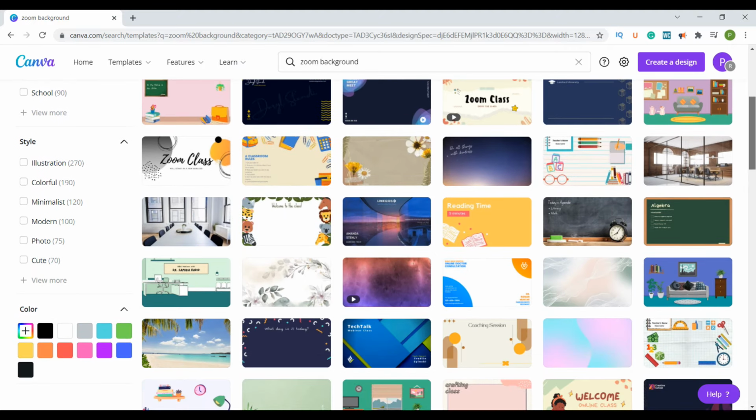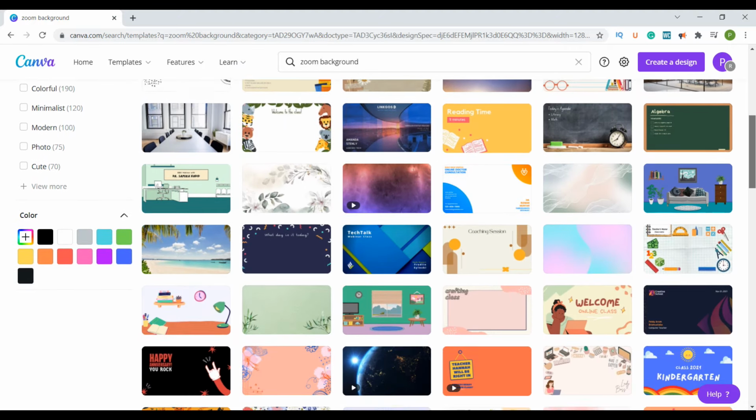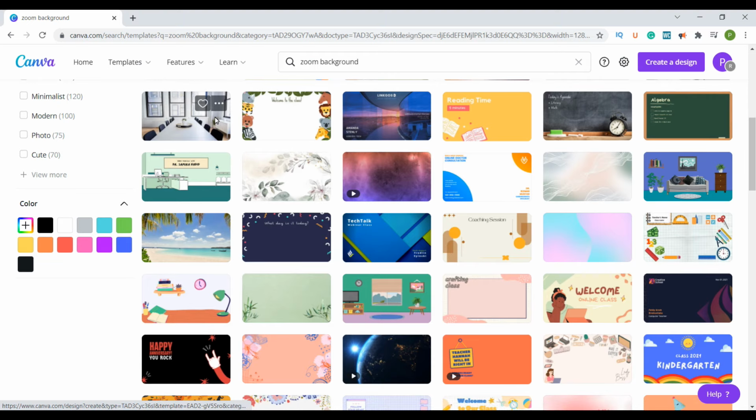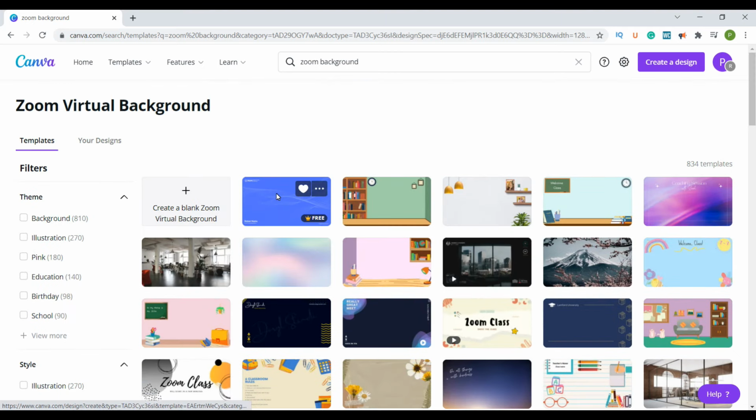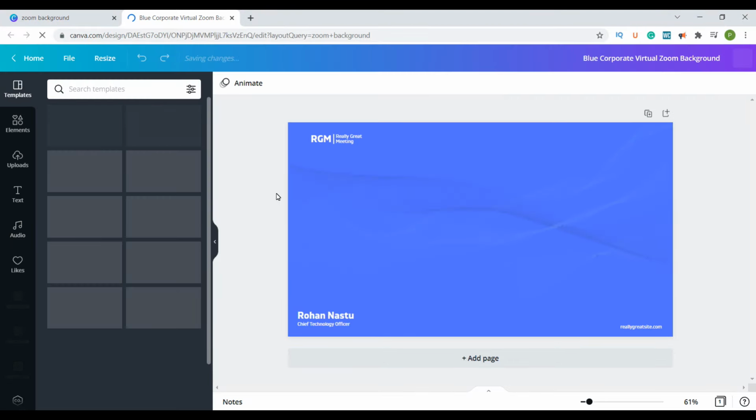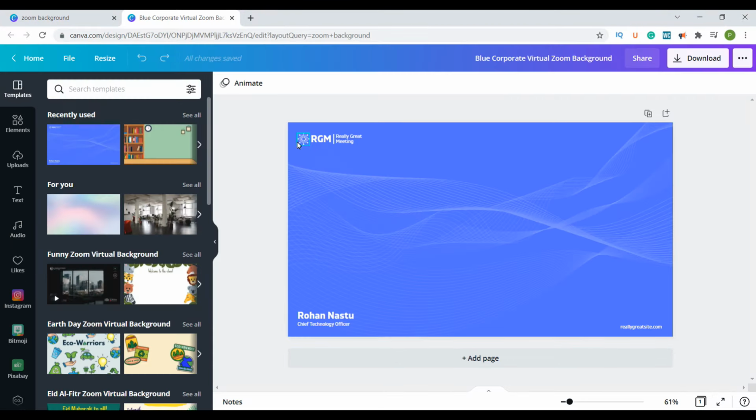The key is to try and make it simple so that you don't distract the people who are in the meeting. So you can choose a picture, or you can even choose a video, or you can use a still image. So I'm going to be using a still image. So we'll click on this first one. Then it's going to open for us in a new editing window. So in this template, you can see that there's a logo here, and there's also a name and a title, and also a website. So we can customize this one to make it ours.